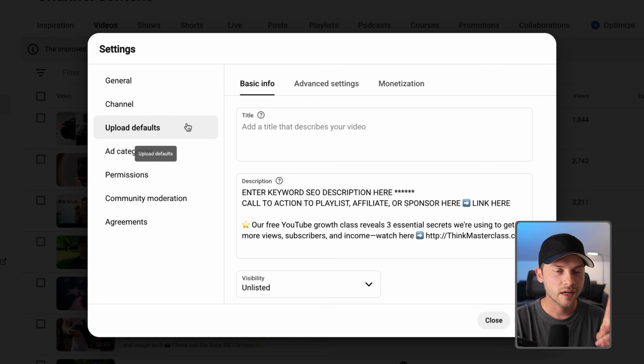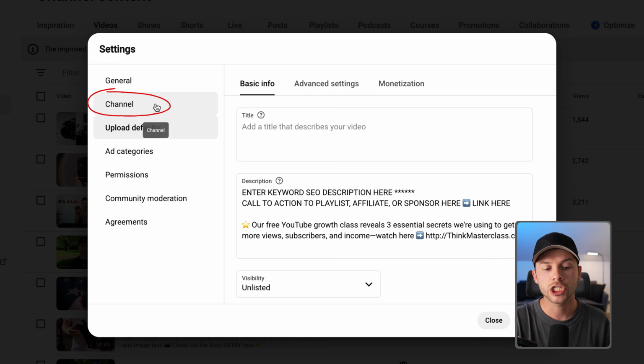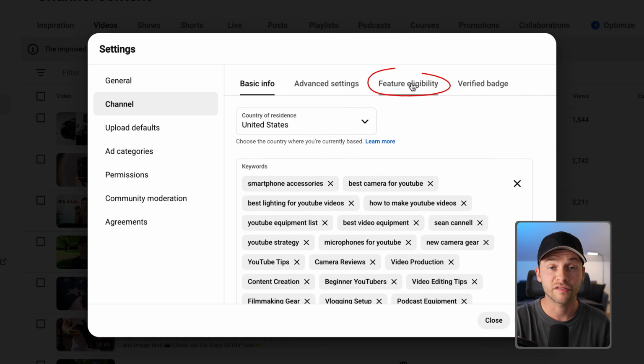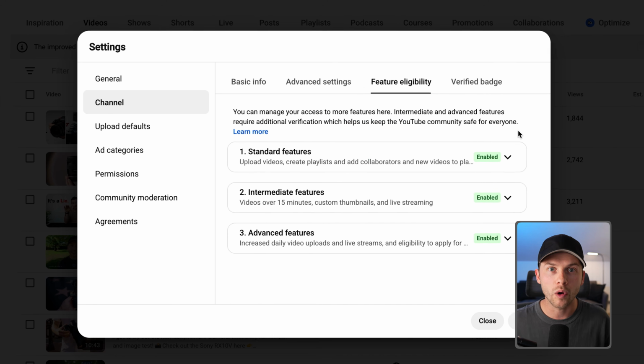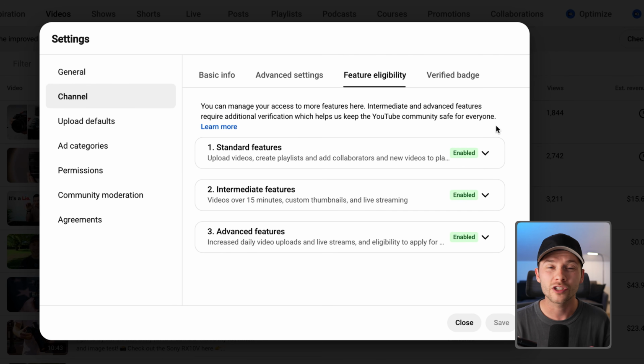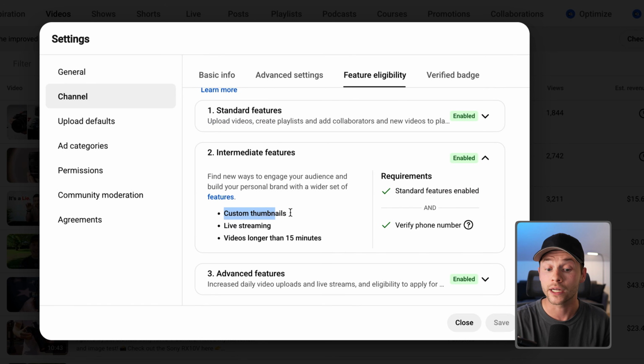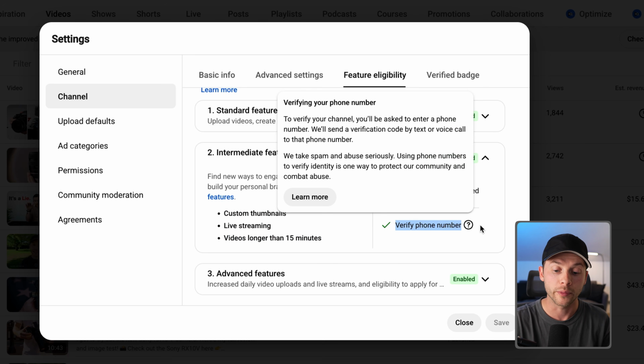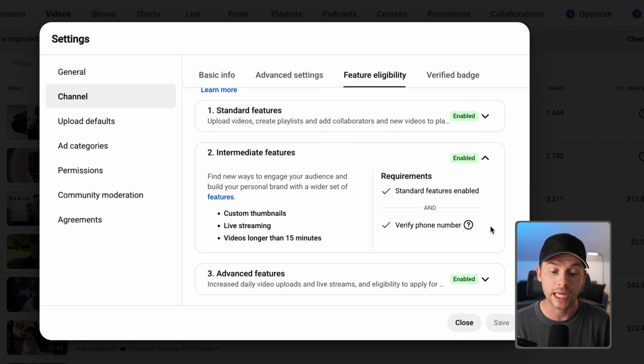And while you're on this interface, another important thing to double check is click on this channel tab right here and then go over to feature eligibility. And we need to make sure that all of these advanced features are enabled so that we can actually do a bunch of different things inside of YouTube and not be limited. So standard features should be enabled for any account that's created. But intermediate features such as creating custom thumbnails, which is really important, you don't want just auto-generated thumbnails, as well as live streaming and uploading videos longer than 15 minutes, all require you to verify your phone number. So you need to make sure that you do this as soon as you can in your channel setup so that you can enable some of these intermediate features.